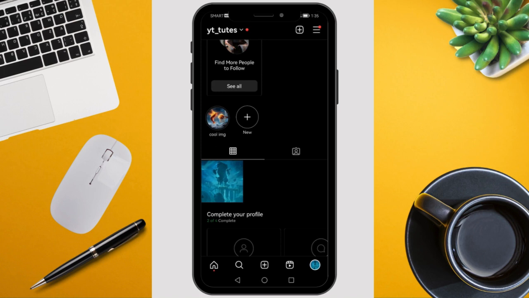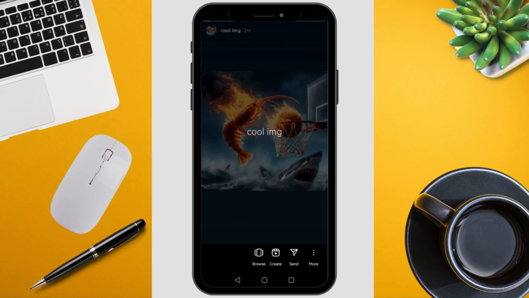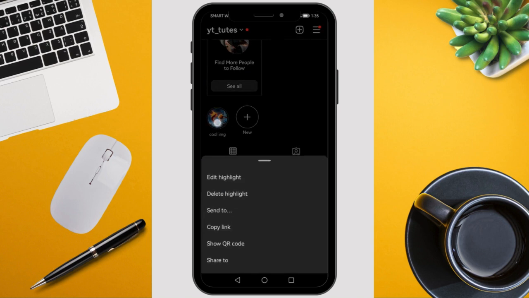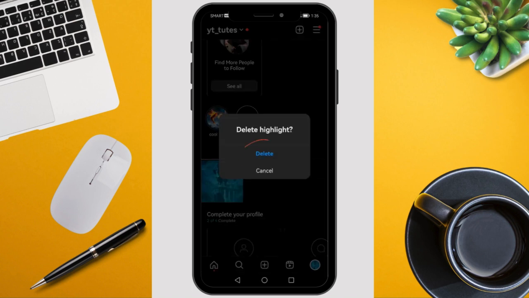In here, just tap and hold on the specific highlight, which is essentially a collection of your archive stories. After that, a menu should appear. If the option isn't archived, just tap on Delete Highlight. Then confirm the action by selecting Delete.